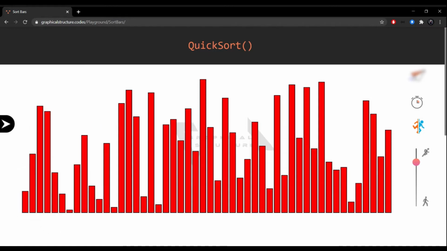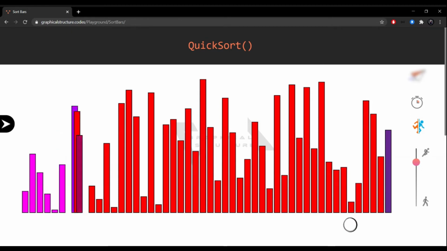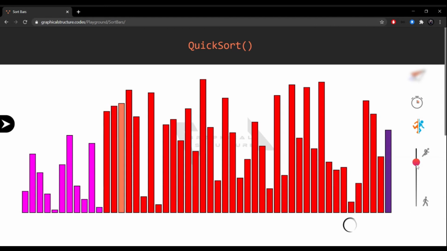Hit enter and your visualization will start. Animation is started, as you can see. You can alter the speed of animation.